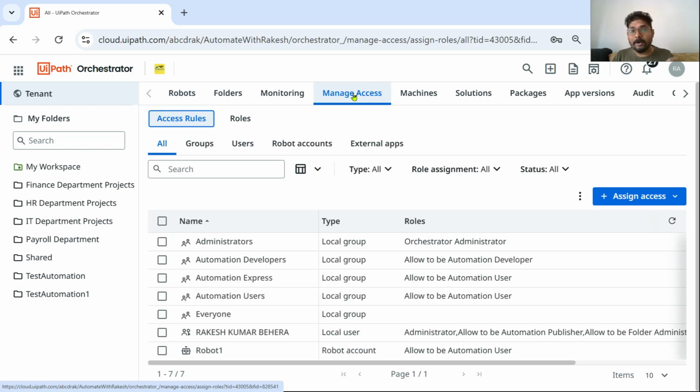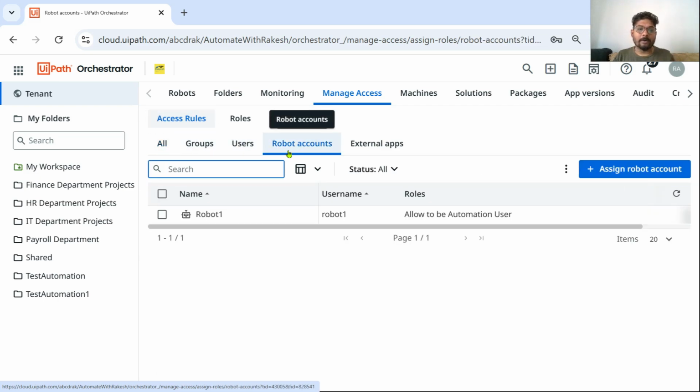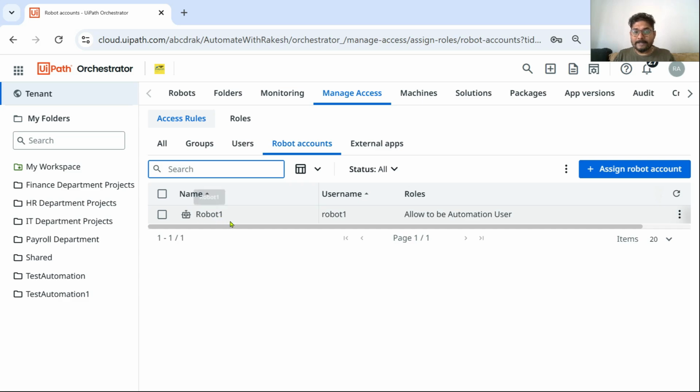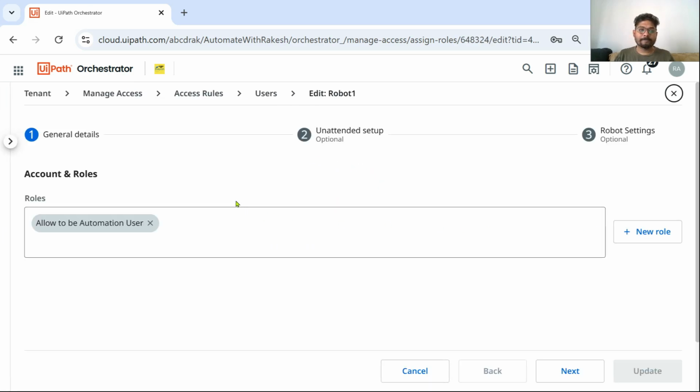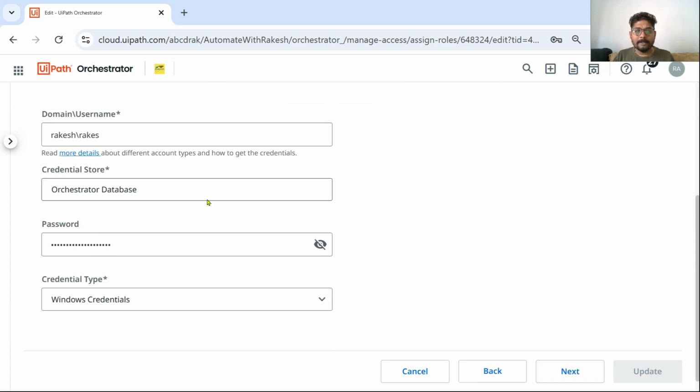And here, because it is an unattended robot, either you can find it in the all, or the best place is to go to robot accounts. Here you can see I have one unattended robot. Now for this, if I have to update the password, click on these three dots, click on edit. And here you have something called unattended setup, and here you have the password. I can go ahead and update it.